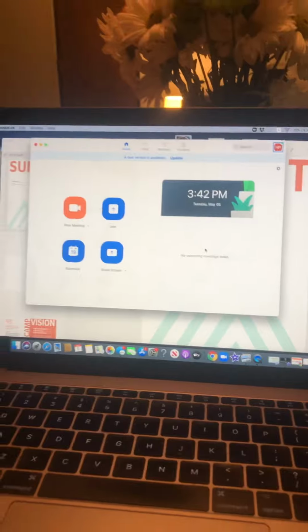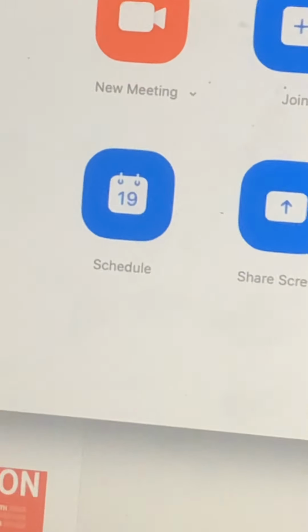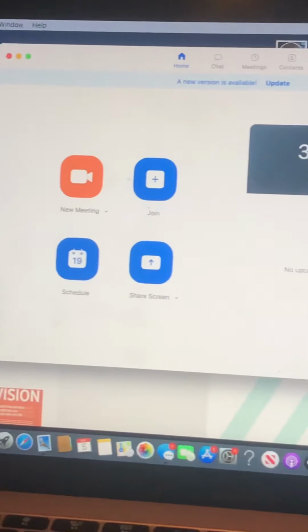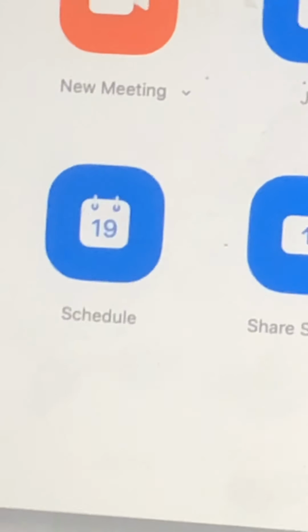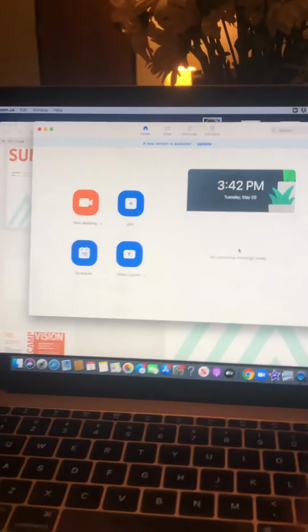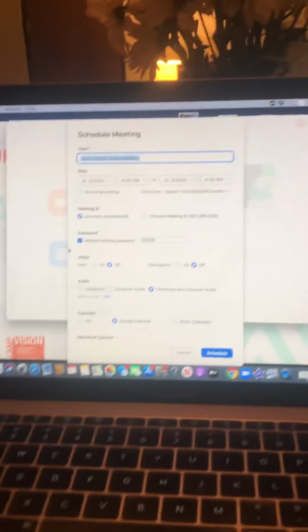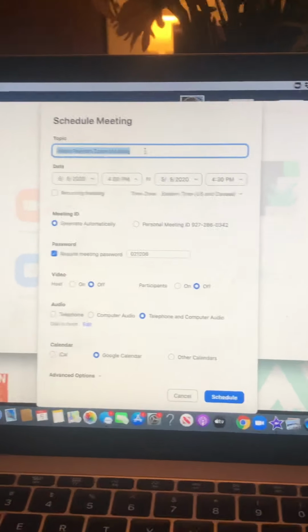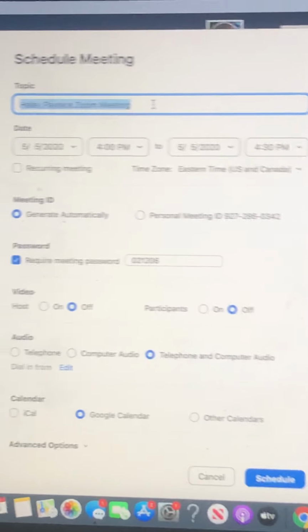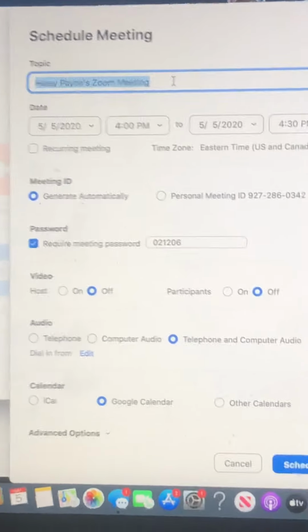Okay. So you'll want to press the schedule button. It's in the bottom left corner and it looks like a calendar. So I'm going to go to schedule and click it. And you'll see I can change my topic. So I would change it to Summit 101.